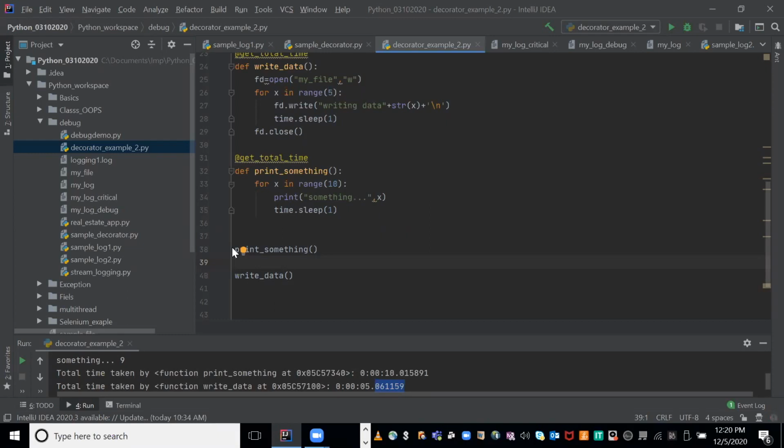Yeah, so this is the actual decorator use case. I have given one example. You can think of something similar actually, so you don't have to include everything. If you want to achieve something as a wrapper, you can use a decorator. Most of the time these decorators are used in automation testing.